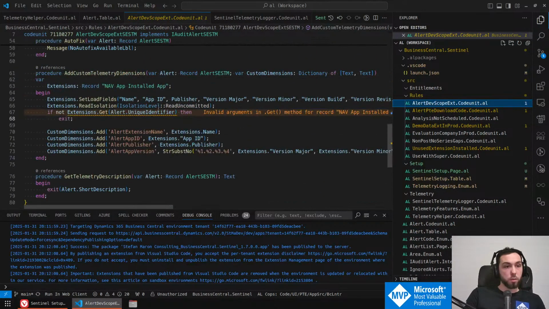You get the alert record, and by reference the custom dimensions dictionary with the default values already added, and then you can just add whatever is custom to that rule, and afterwards it will get logged to telemetry. And this is just the description based on the unique identifier of the alert and the alert type. You could read additional information, but in this case I think I just used the short description. Okay.